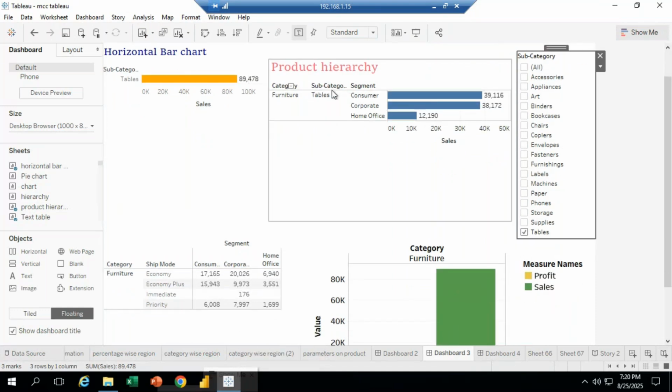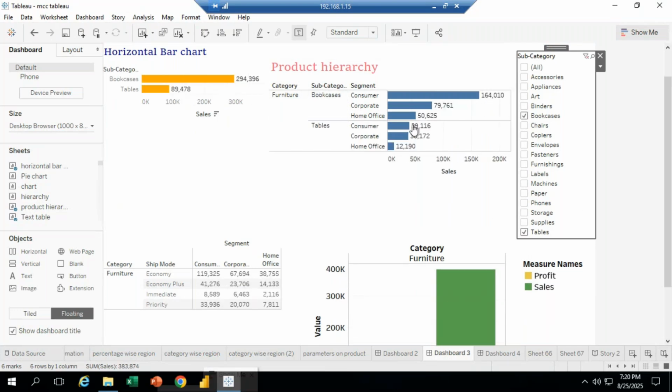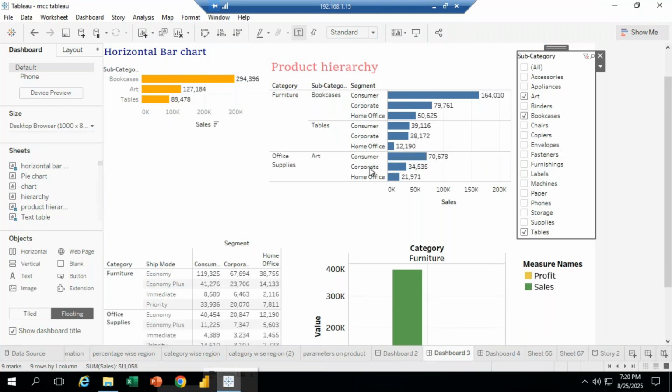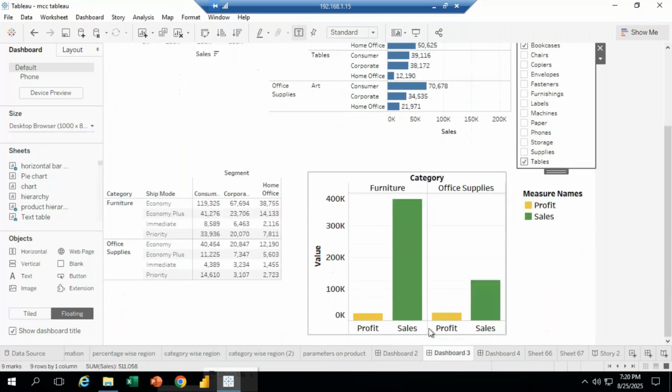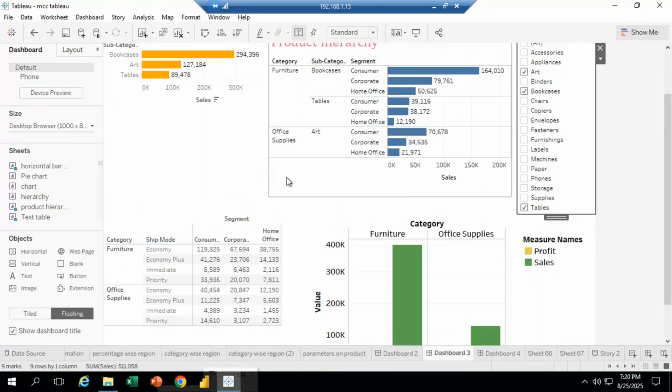Okay, see, all these are the tables options in the segment. See, tables, that's the furniture category, subcategory tables. Another one, bookcases. If you want, select the bookcases. See, that is also the furniture category, tables, bookcases information is going to display. Again, click on that. One more option, art. If you want, we can select the art, so that option is going to display. These are the information going to display: how much sales, how much profit we made, all the information. Like this we can filter.